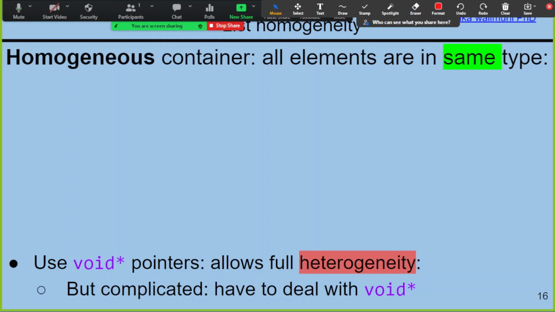But the problem is it's really complicated. Now you have to deal with void pointers. Void pointers don't have a type, so you get a segmentation fault kind of error when you try to dereference a void pointer because it doesn't have a type. The compiler is confused as to what type of value to return. So you cannot dereference a void pointer.